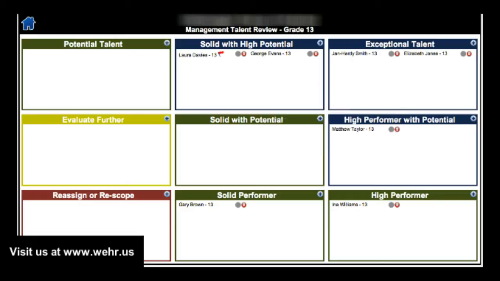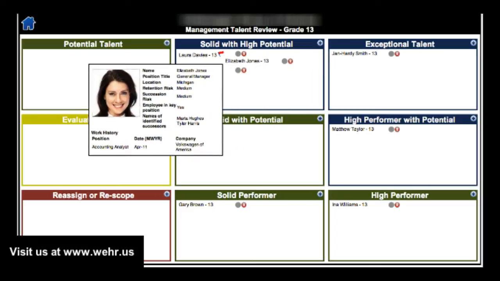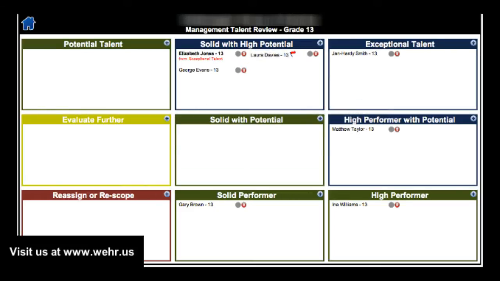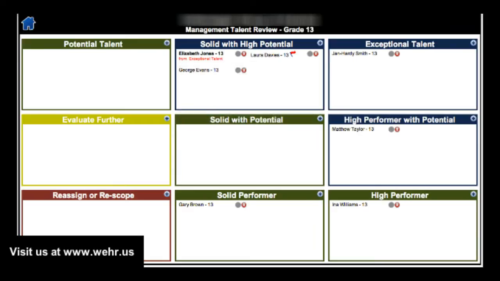So let's pretend that after the dialogue with the meeting's participants, everybody agreed that she's not quite ready to be in the exceptional talent box yet, but she will better be placed in a solid with high potential box. So what you need to do is just drag and drop her name out of the exceptional talent box into the solid with high potential box. Note how the system automatically captured the change and is telling you also from which box she has been moved from.